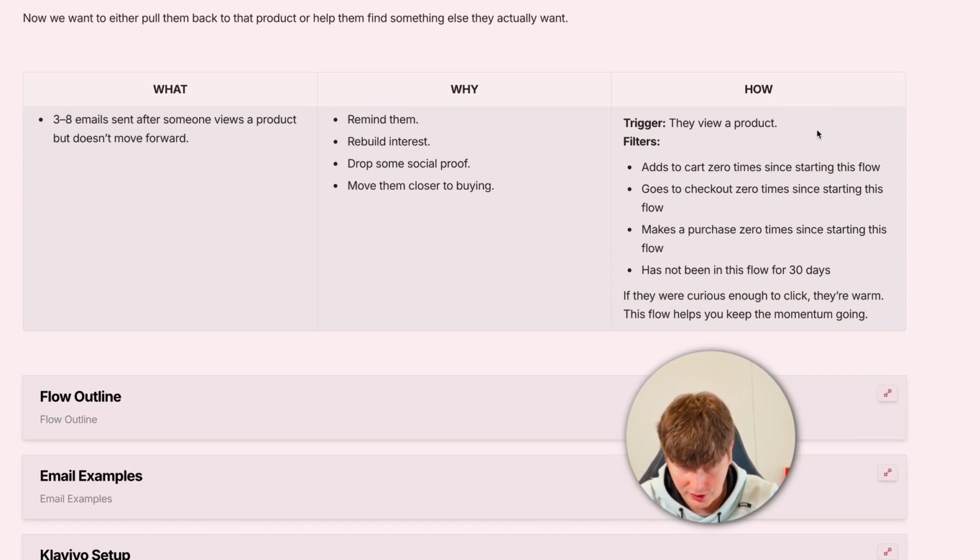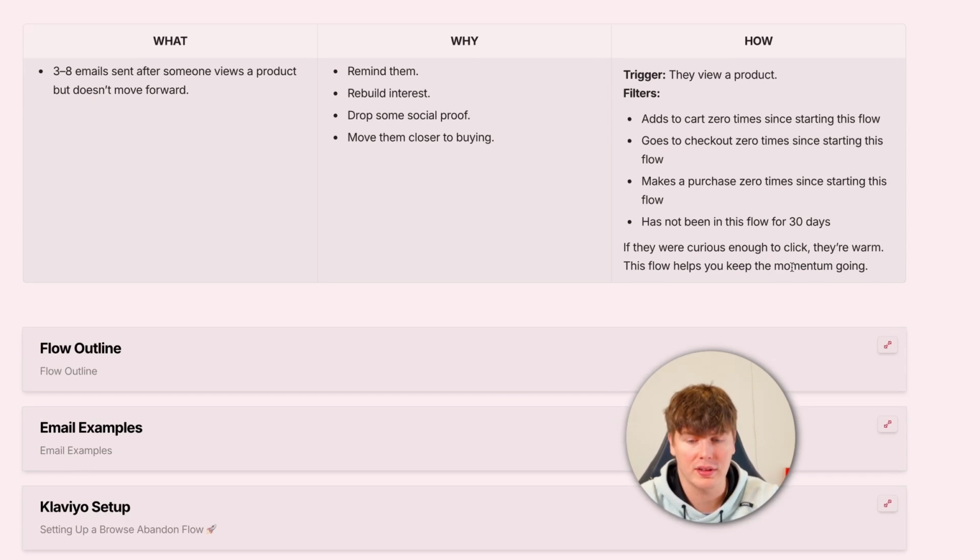So the how, the trigger is view a product. Filters are add to cart 0 times, start a checkout 0 times, make a purchase 0 times, all since starting this flow, and then has not been in this flow for the last 30 days. If they were curious enough to click on a product, they're warm. So this flow helps you keep the momentum going to get them further in the funnel.